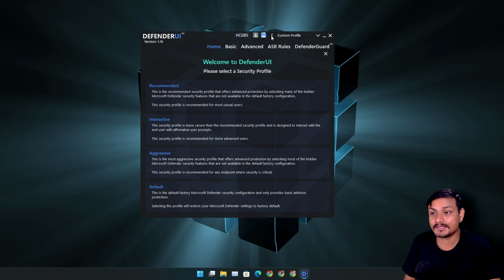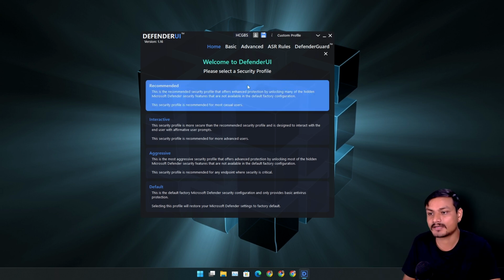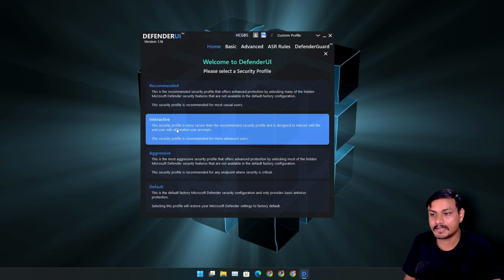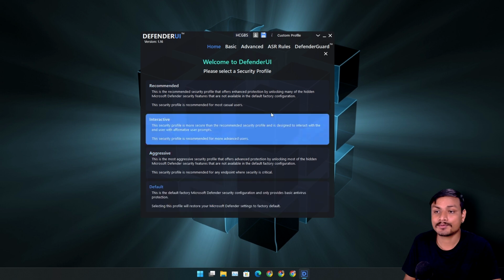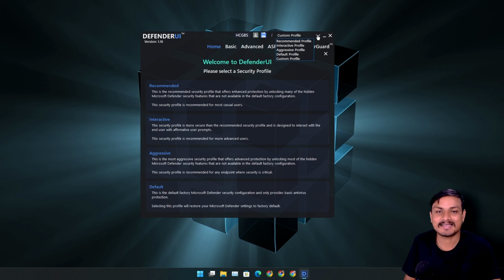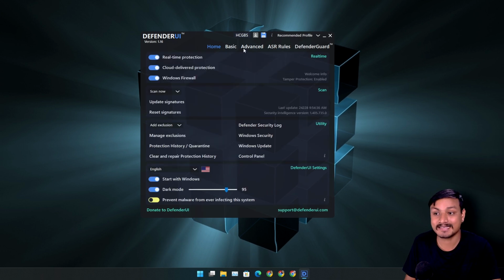All right. So when you first install it, it will give you this Welcome to Windows Defender UI page. Here, you can select Recommended, Interactive or Aggressive or Default Profile. Don't worry, you can also switch them at any point with just one click. For most people, just go with the Recommended, and then it will take you to the home page here.